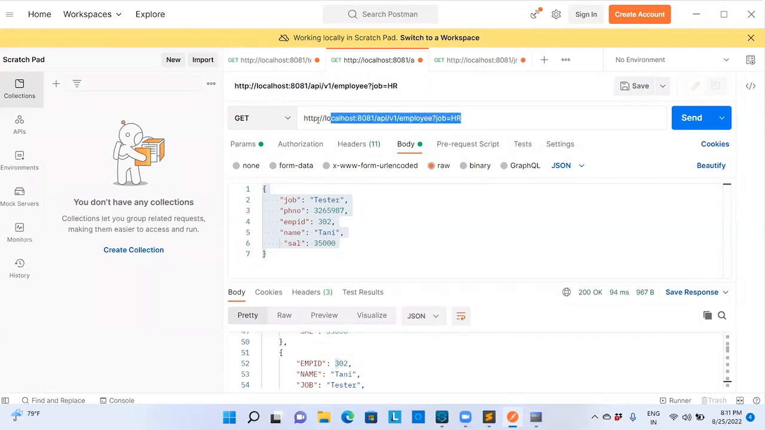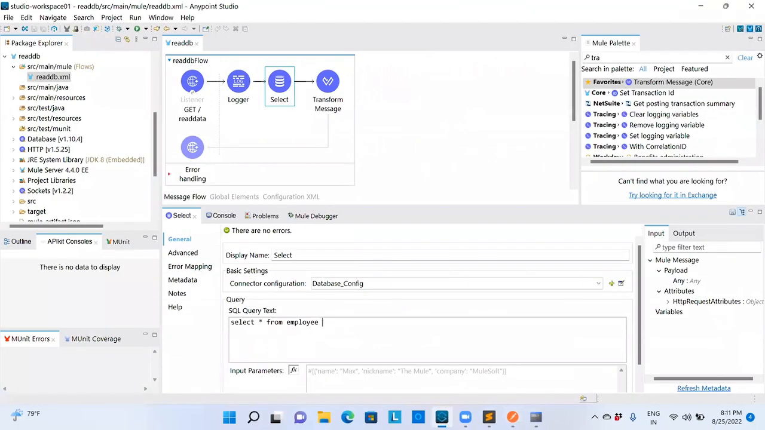In this situation, what are my expectations? I want to display HR only. So I want to create this. How can we write the query here? Where job is equal to. Here we need to write the query, right? Job equal to. So we need to pass the value, right?